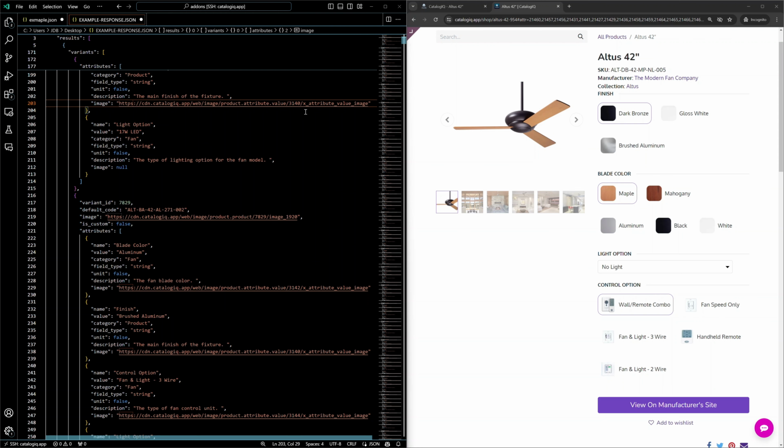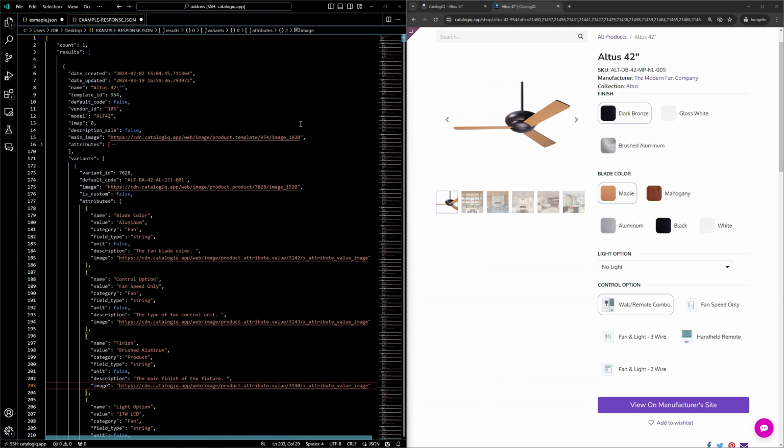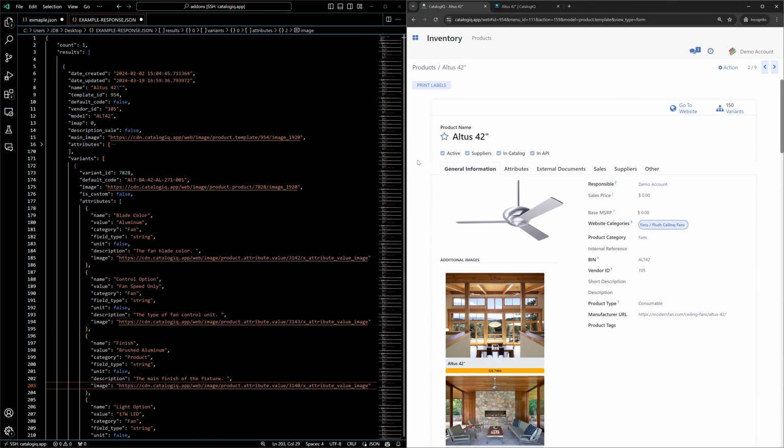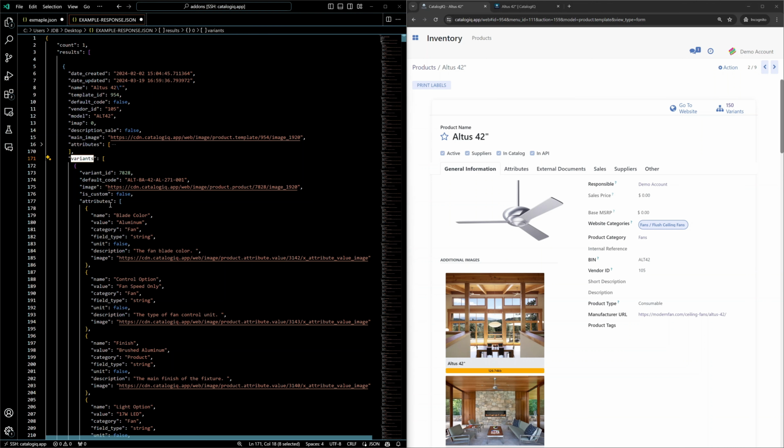And now let's take a quick look on the back end and see how options are represented for the manufacturers when they manage their products. Inside the Catalog IQ management app, we can see that there's 150 variants for this particular product model. Every variant, including the parent variant, is included in the variants array. They are all standardized and the same, so when you're importing variants into your catalog app, you can safely assume that all the SKUs will be covered in the variants array, and that you don't need to use the default code for the parent item.